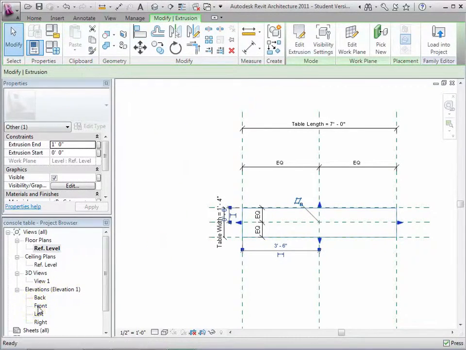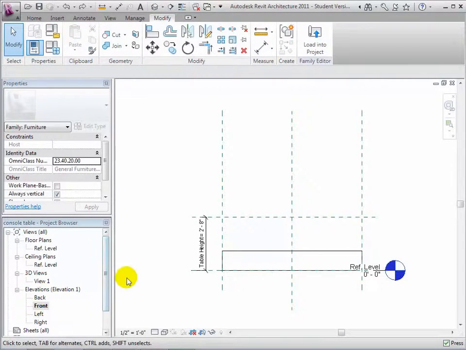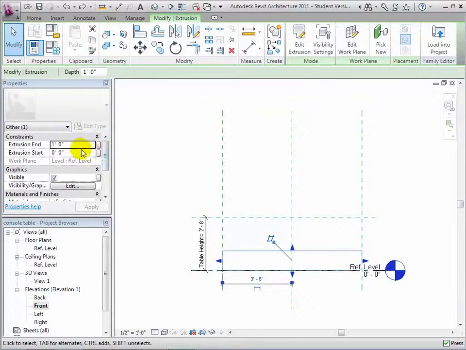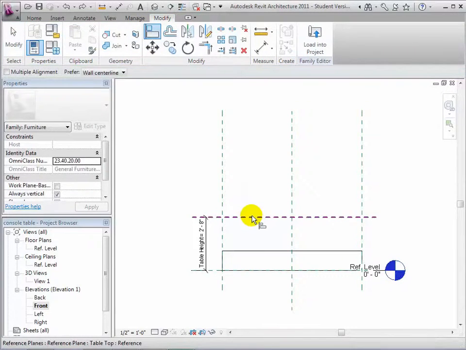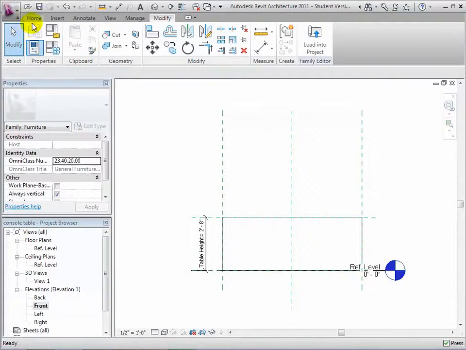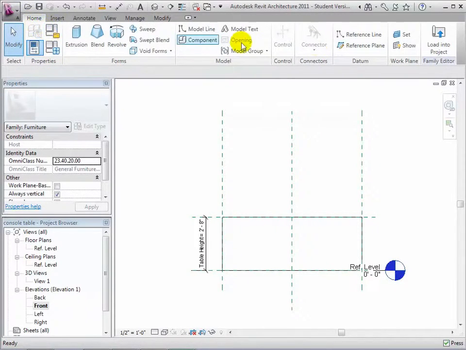Then, let's switch to the elevation view to set the top and bottom of the extrusion. You see the extrusion we just placed at the reference level. By default, its start is at 0 feet and its end is at 1 foot. Let's use the Align tool again, this time to lock the top of the extrusion to our reference plane for the top of the table.